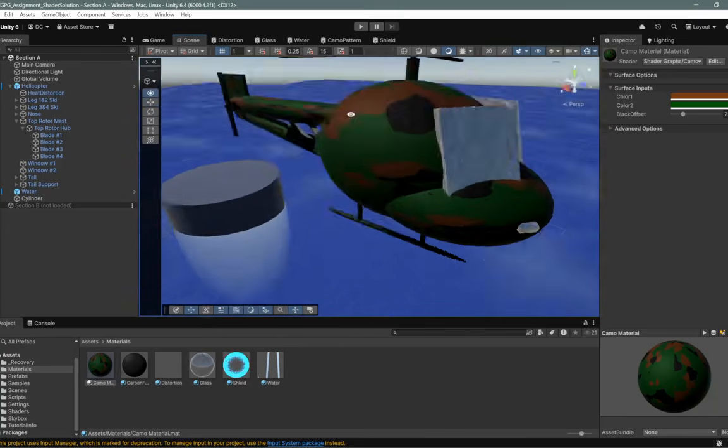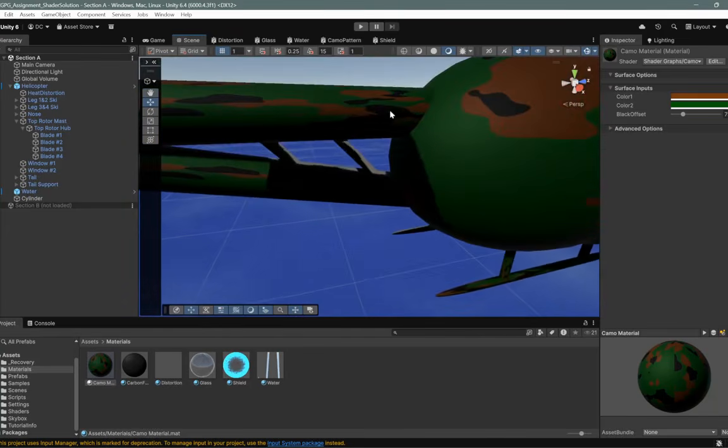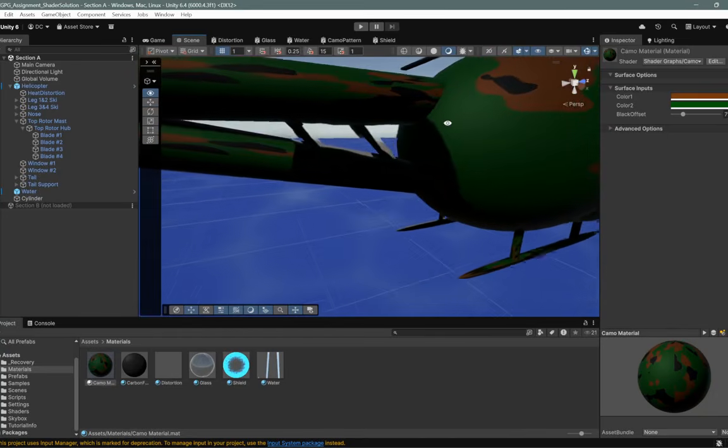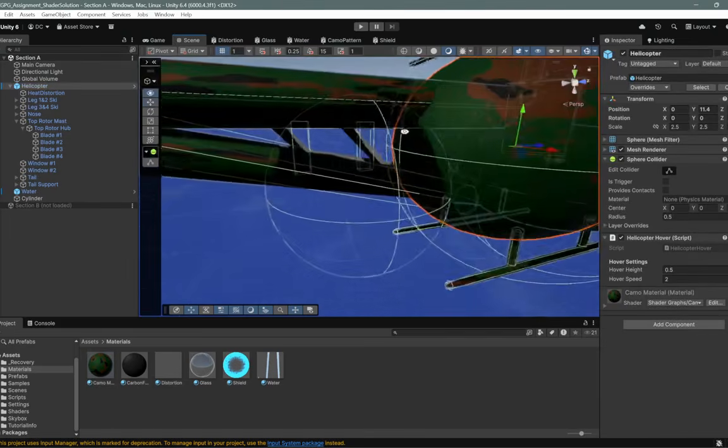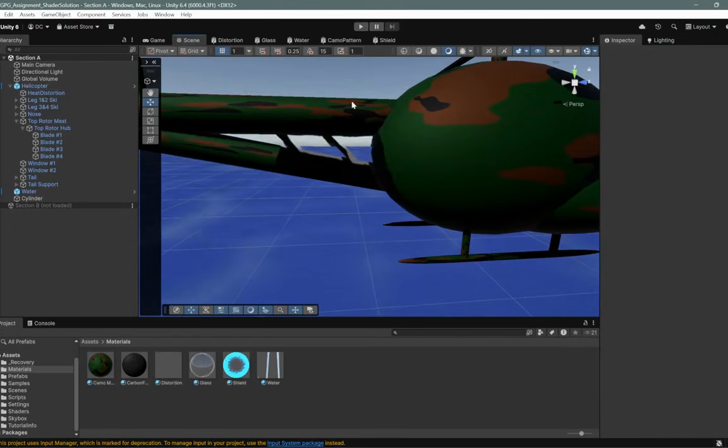So secondly, we have the heat distortion effect. You can see that it distorts the areas behind it, like this mesh, this sphere mesh over here. It replicates the exhaust heat of a helicopter rotor engine.